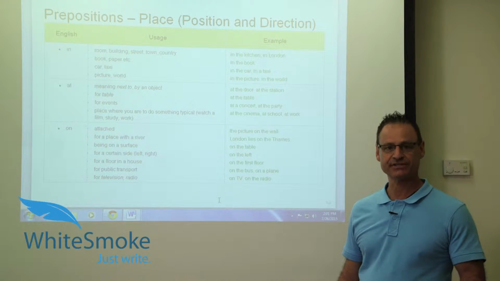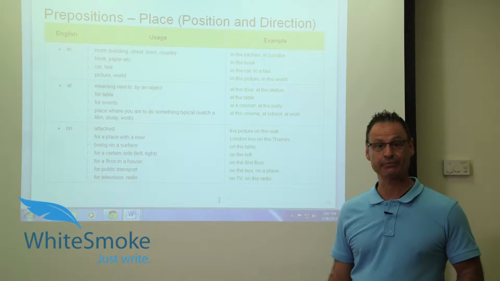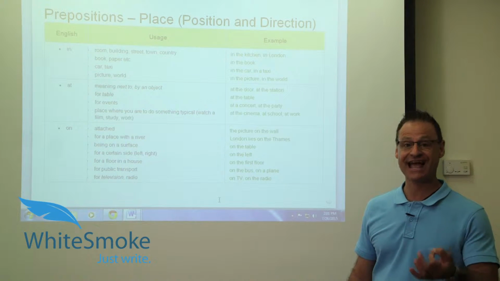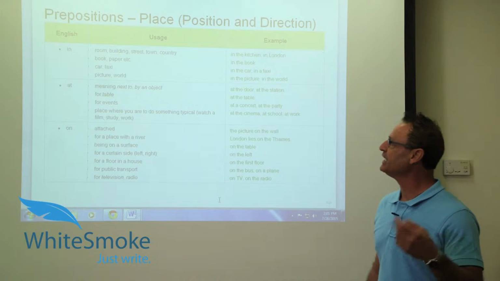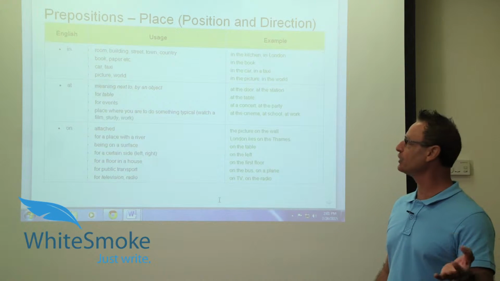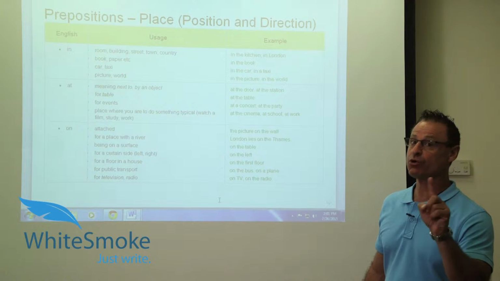Part 2, prepositions. In Part 1, we talked about time. In Part 2, we're going to talk about place. So let's look at prepositions of place, something that is in position or direction. For example, in a room, building, street, town, or country. Or in a book. Or in a taxi or a car.